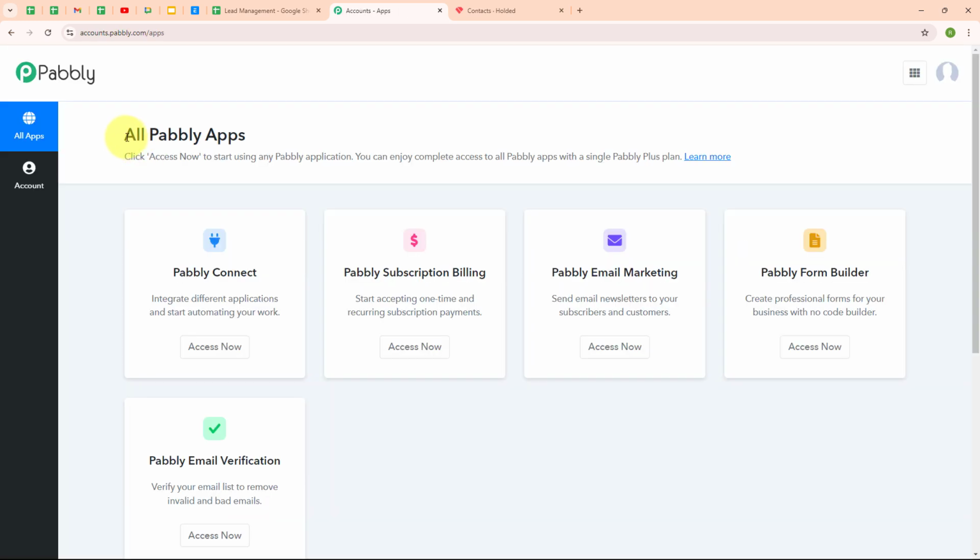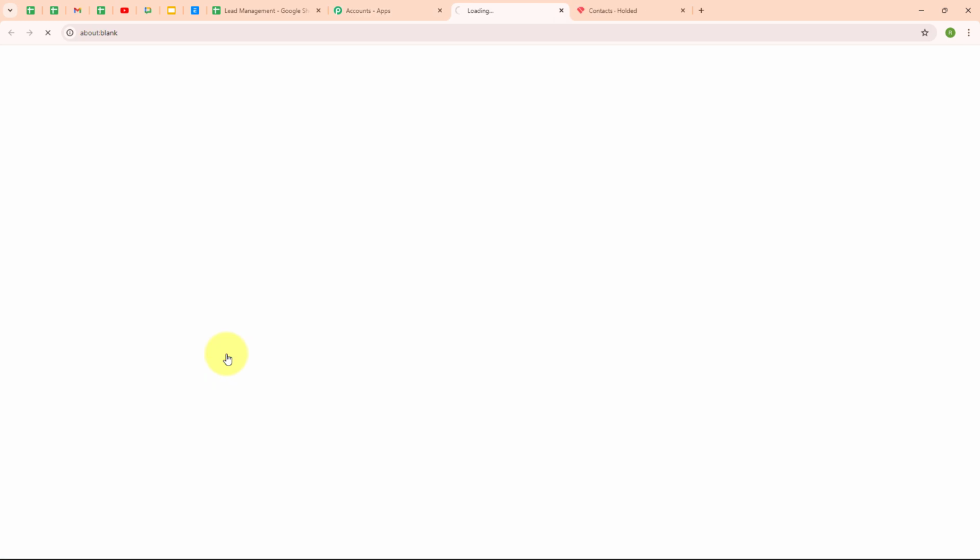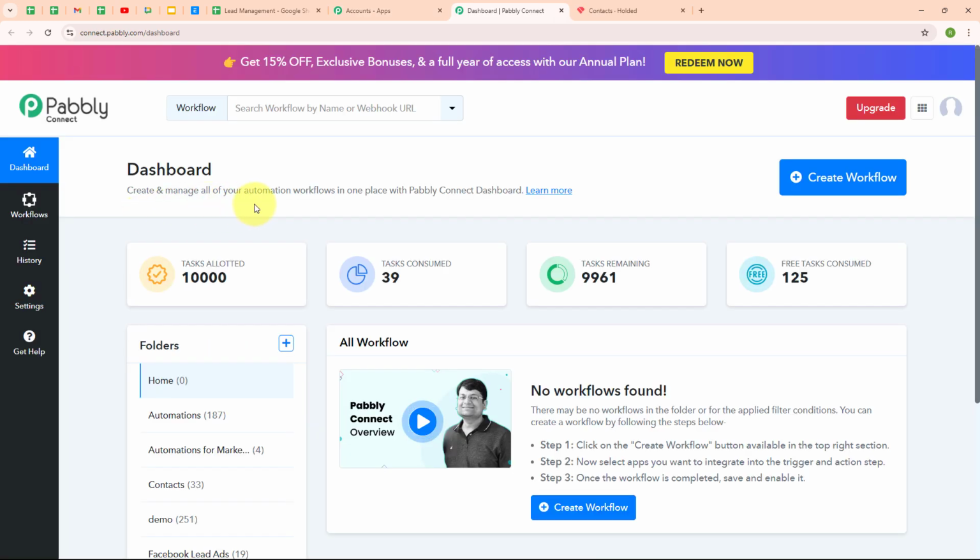Now after signing in, here you can see the all Pabbly apps window where you can see all the applications of Pabbly. Here to build my integration, I'm going to use Pabbly Connect. This is the dashboard of Pabbly Connect, and here to build my connection, I need to create a workflow first. So for that, I'm going to click on this Create Workflow button given on the top right corner.